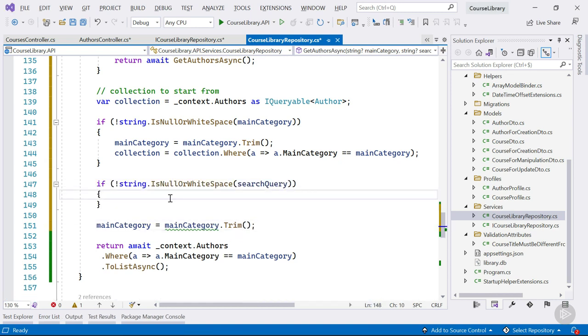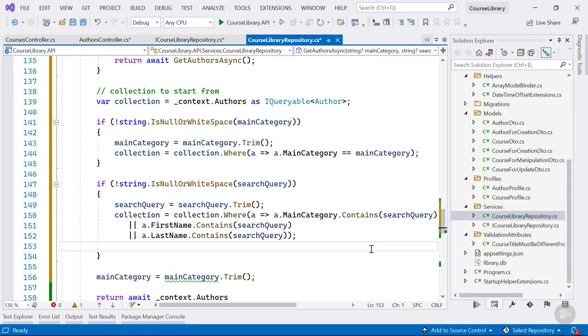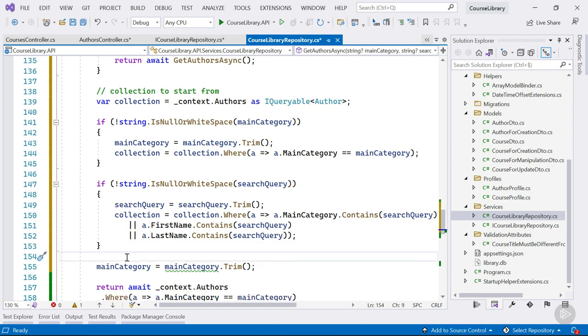First, we check whether a search query has been passed through. How you want to search depends. Often, this is a full text search with the help of full text search components like Lucene, but it can also be much simpler. Just like for the main category, we first trim the search query. After that, we will use a where clause again, which will return any author for whom the main category, first name or last name, contains the search query. That's it for the search query.